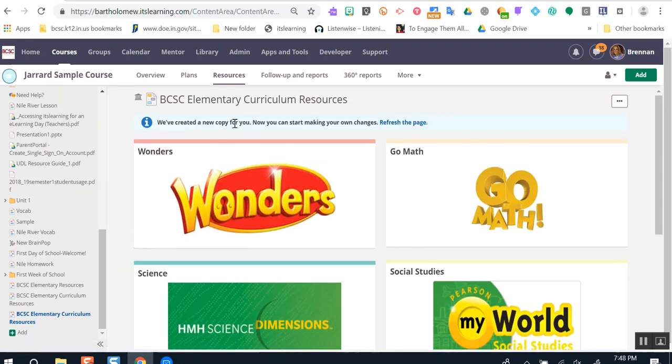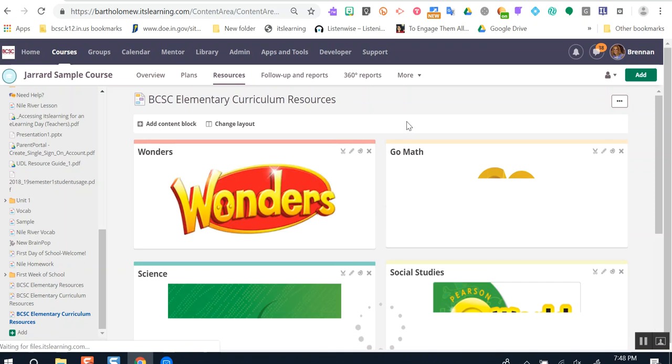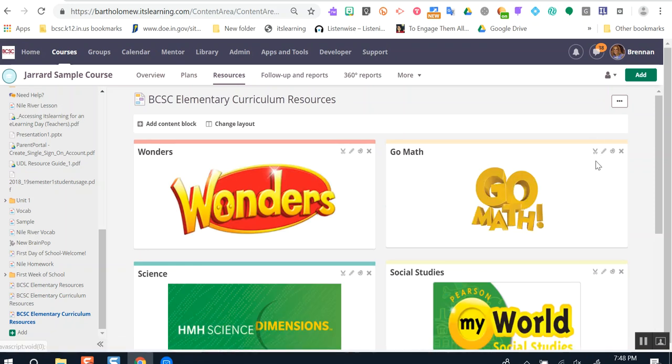It told me that it made a new copy for me. And for me to be able to edit, I need to click here to refresh the page. So I refresh it. And now I can edit these content blocks. These are already linked for you, so you won't need to edit these. But if I want to add another content block, I now can.